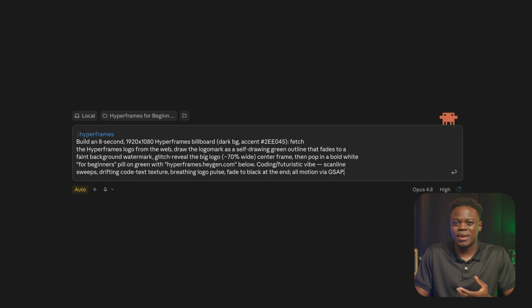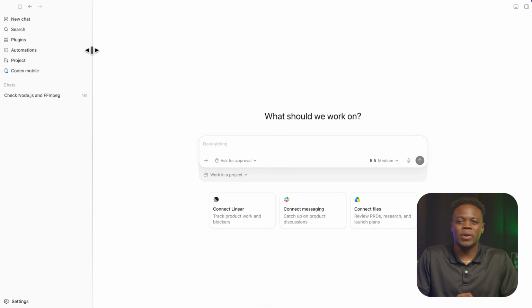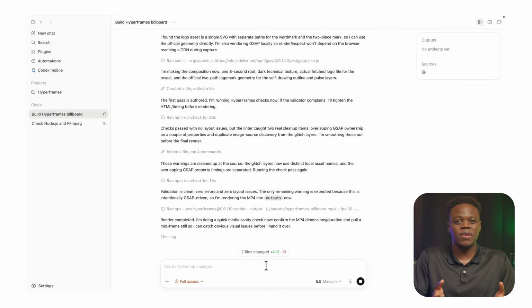All right, let's recap what we covered. We started with the prerequisites, Node.js and FFmpeg. We installed them and made sure they were up and running. Then we added Hyperframes to each agent, Claude, Codex, and Antigravity, and we saw how to configure each one. And finally, we put each one to the test with a real prompt. And that's all there is to the setup.